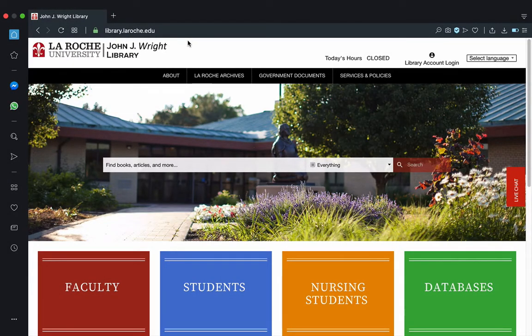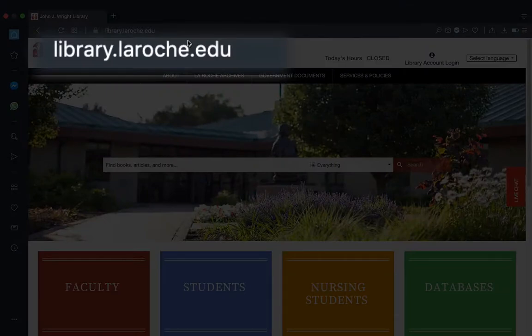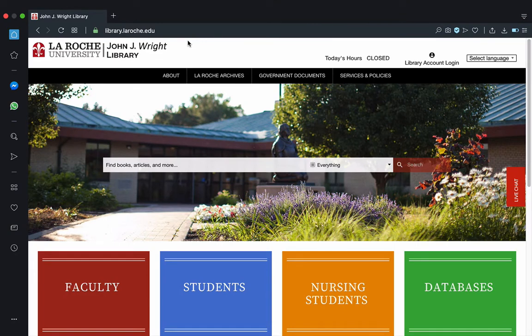We're going to go over searching for articles using the various resources LaRoche University has to offer. So let's start by navigating to the John J. Wright Library website, which is library.laroche.edu. Once we're on the library's homepage, we can make a choice about how to go about our business.